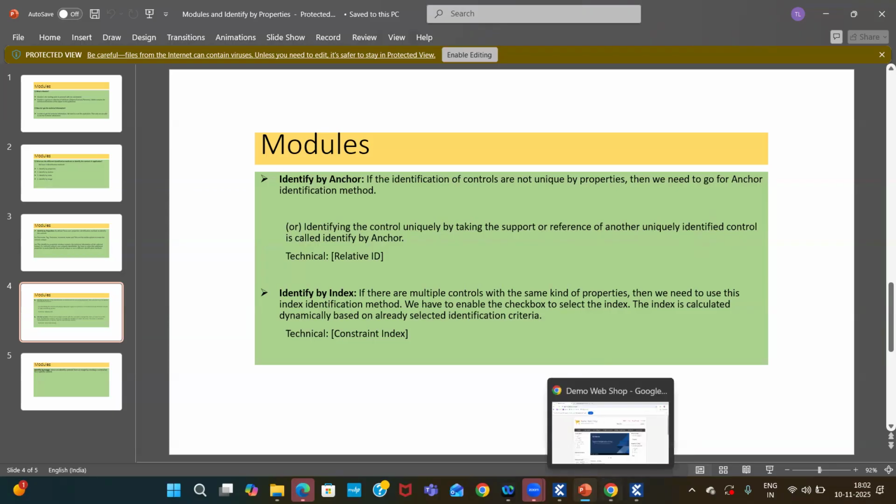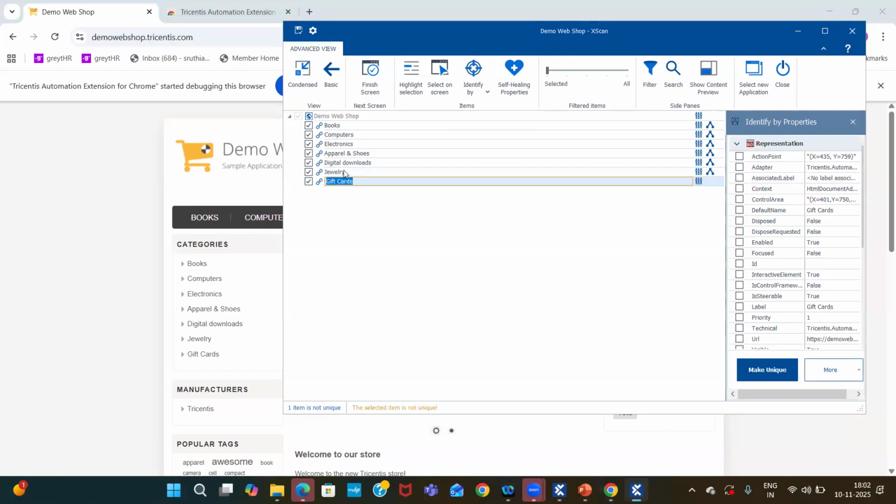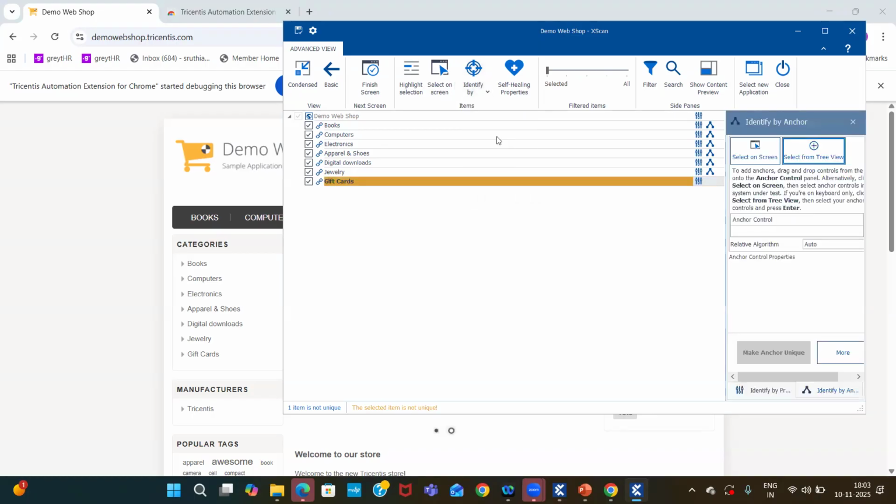Okay, I'm taking another control's support for this. This control is already uniquely identified. That is the reason I'm taking this control's support to make gift cards unique. Identify by anchor. Jewelry, I'm dragging and dropping on the anchor control.